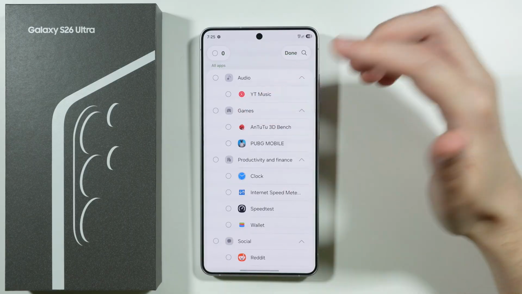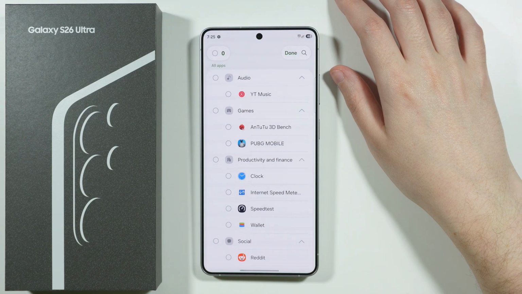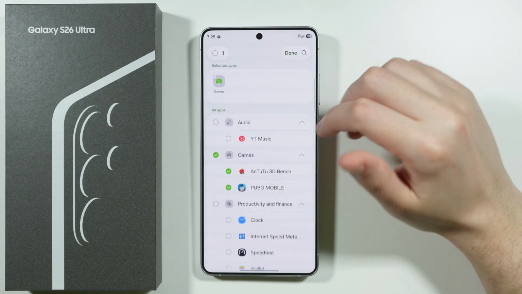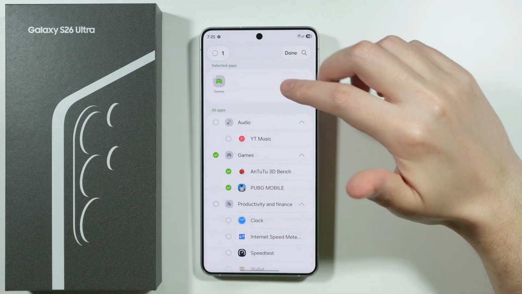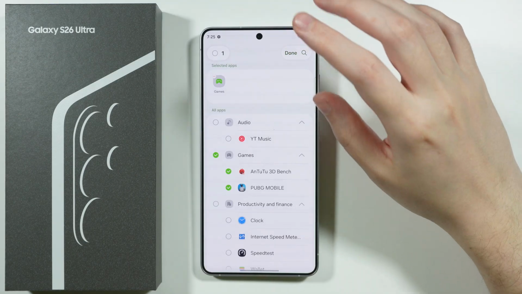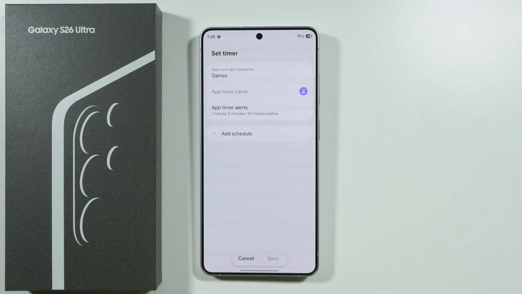So, like if you have some games or other stuff that you wish to set up the app timer for, then of course you can select the whole category. Now, whatever you select in here, the app timer is going to be shared between all these apps. So first we create the timer, and then that one timer is for every app that is included.